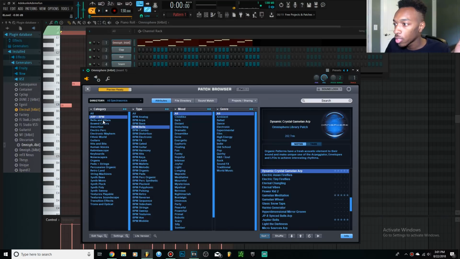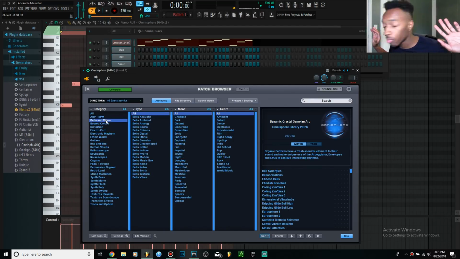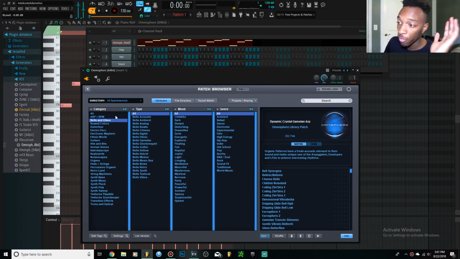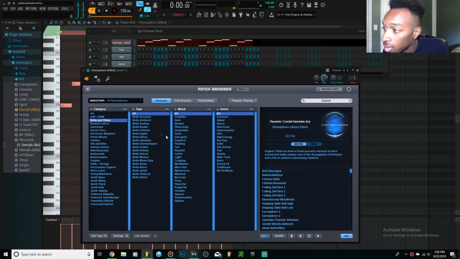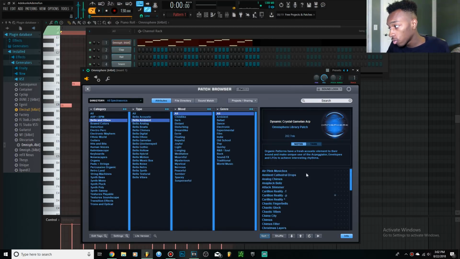Alright, next, of course, my most used, and probably everyone who uses Omnisphere's most used folder, is the Bells and Vibes folder. Love this folder. Literally, when I don't have any other folders that I like to use, I go straight to this one, and I always come out with a sound. The type that I like to use is the Bells Ambient. That has quite a few bells that you can choose from.